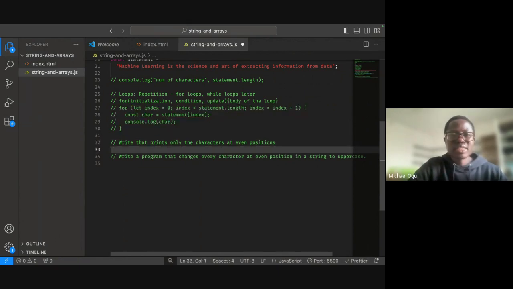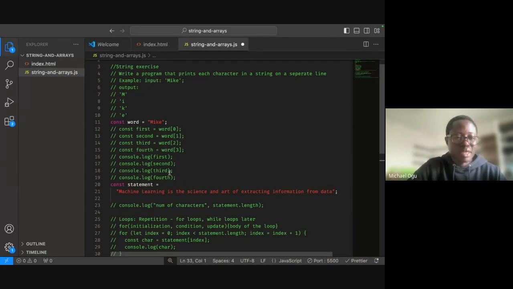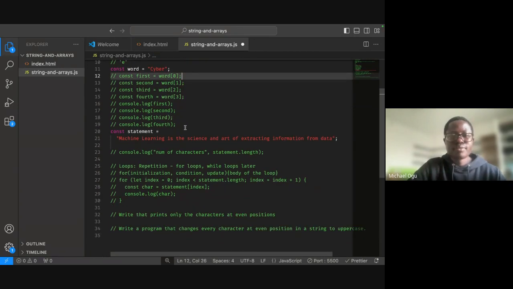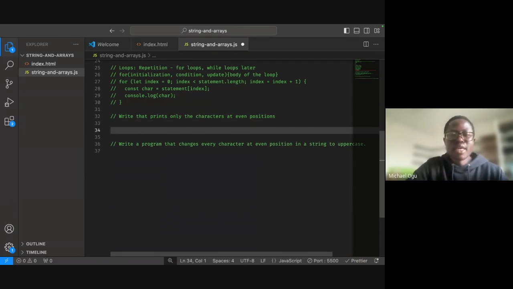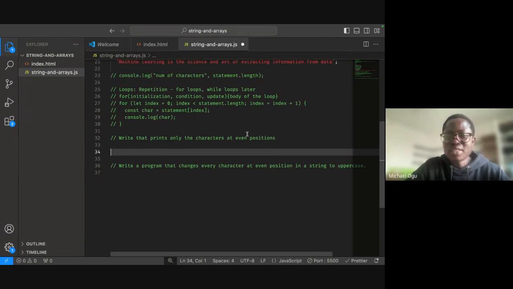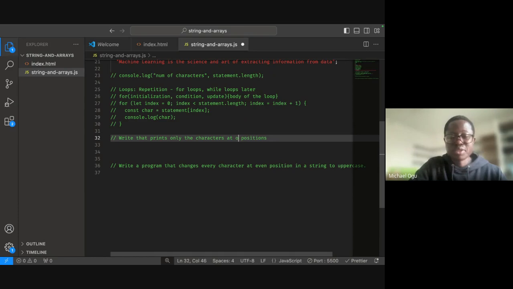This one says, we're still going to be making use of these two inputs, word and statement. Let me call this cyber. Okay. So write a program that prints only the characters at even positions. Now let's use odd positions, because the next one talks about even positions.